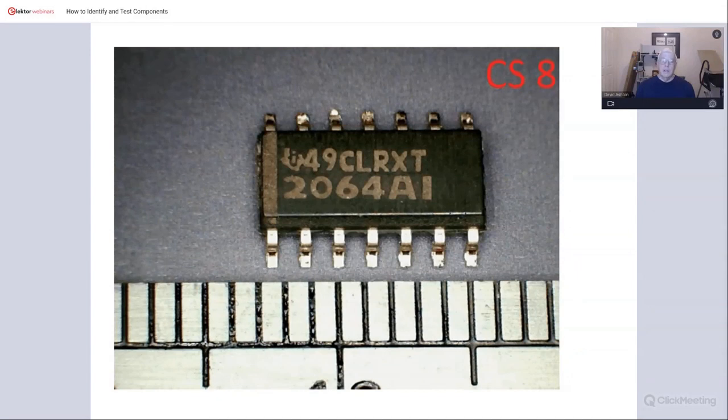Yeah, there's a very close up of the IC itself. By the way, these close-ups of the ICs were done with my USB microscope, which is, as you can see, a really handy device to get a good view of the writing on very small ICs.